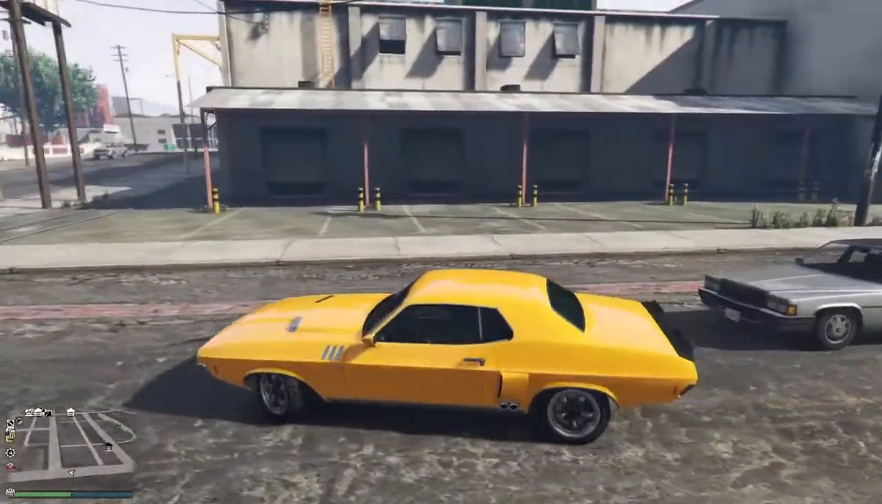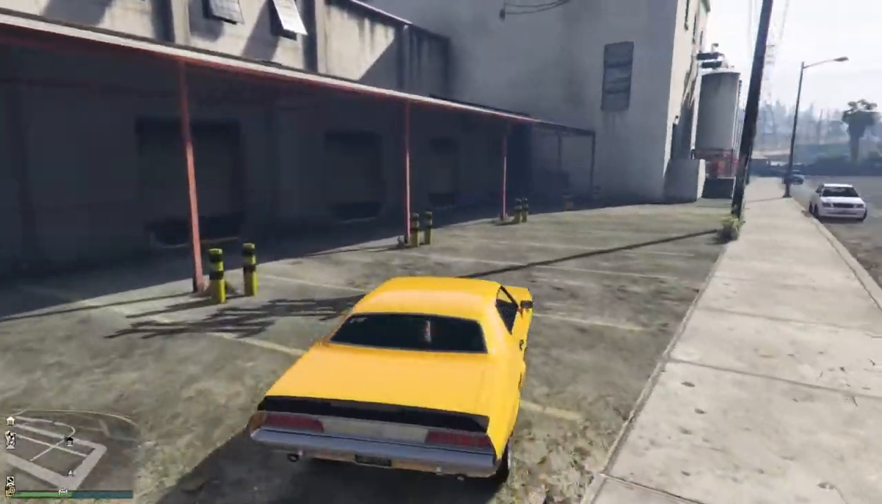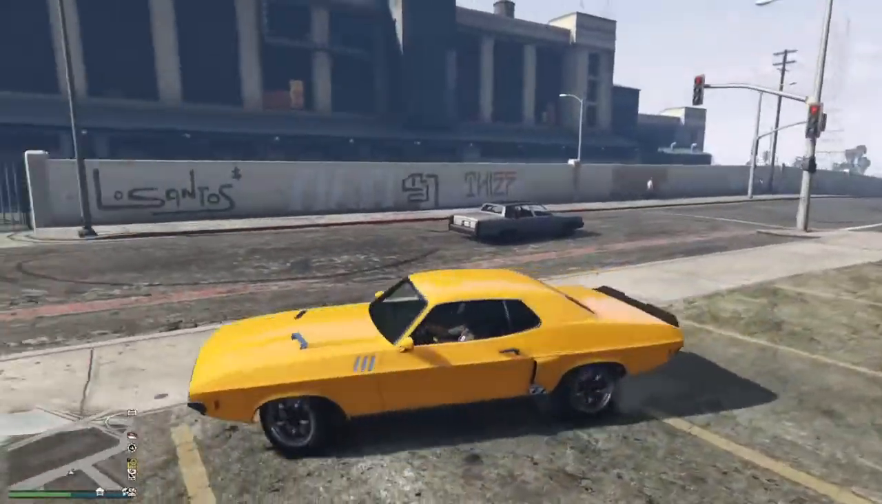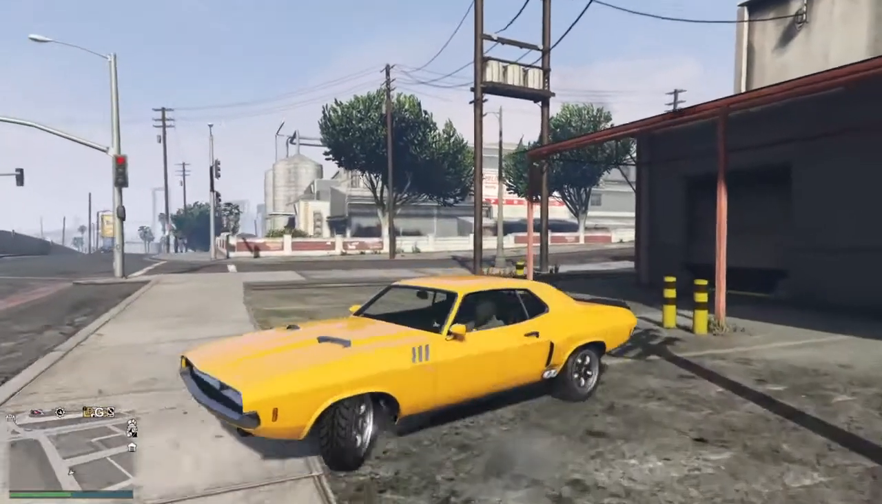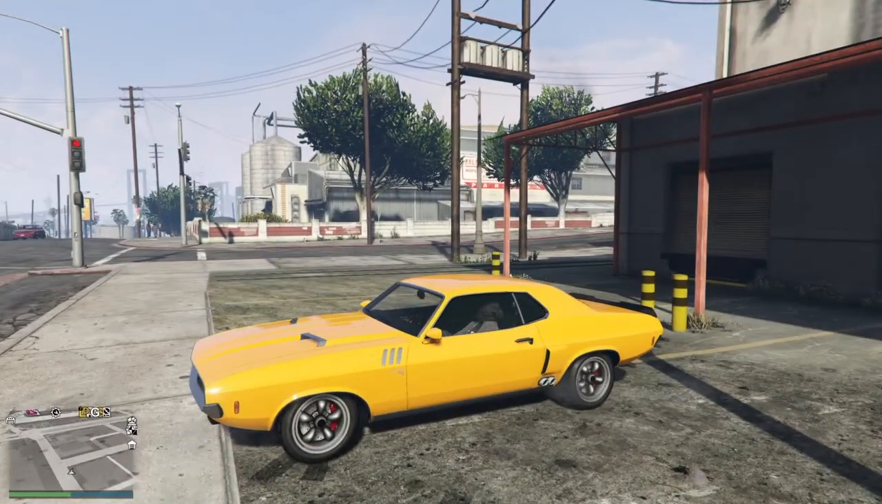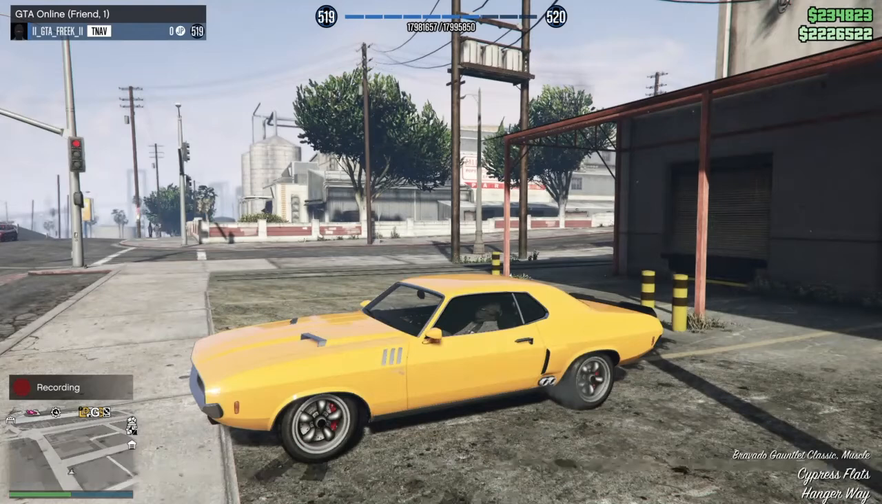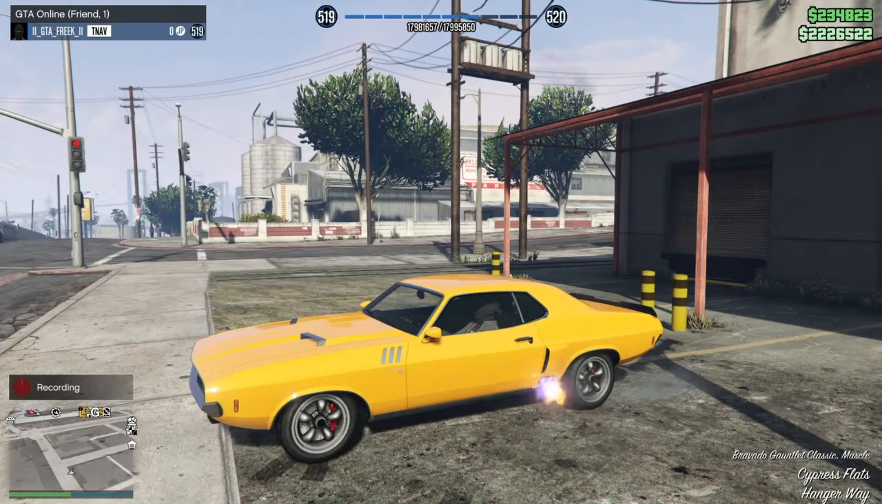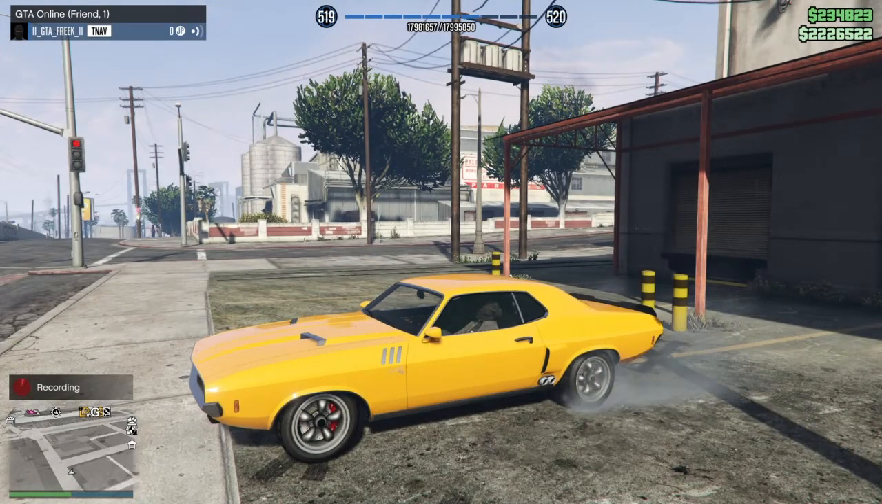For all this, I'm going to get one more shot of my car burning out. Let's see here, get the light right. So I'm going to start my recording. Do this.